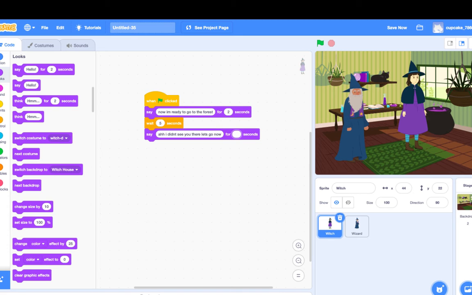So we're not just going to have one background for our story, I'm going to also show you how you change your background. So we're just going to test out this code, and then I'm going to show you how you change your background to the second background of your story.